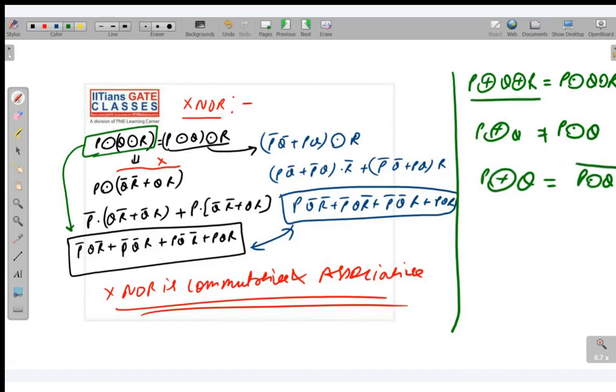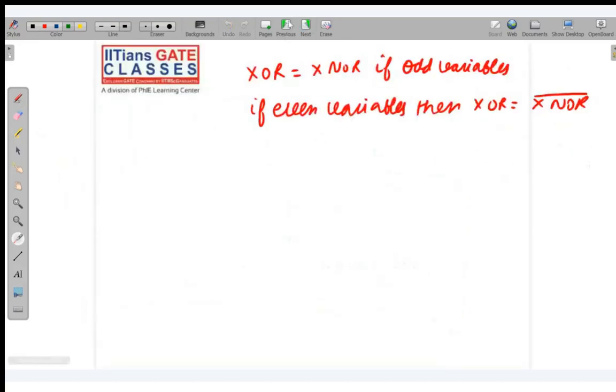In case of odd variables, XOR and XNOR are the same, but in case of even variables, XOR and XNOR are opposite of each other. Please take a snapshot. I will show you all these things in the next slide. Please take a snapshot.